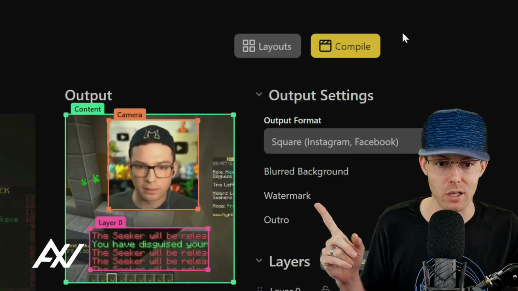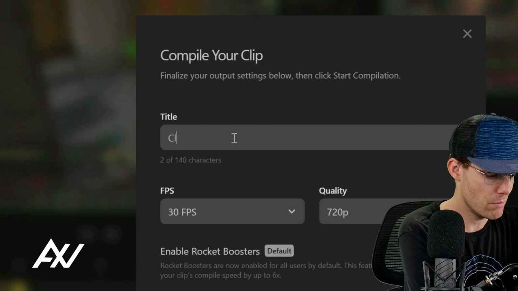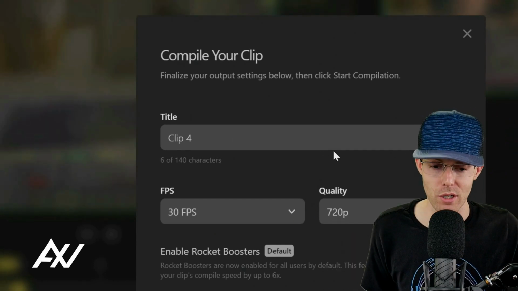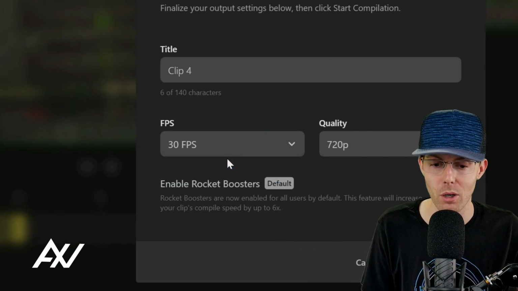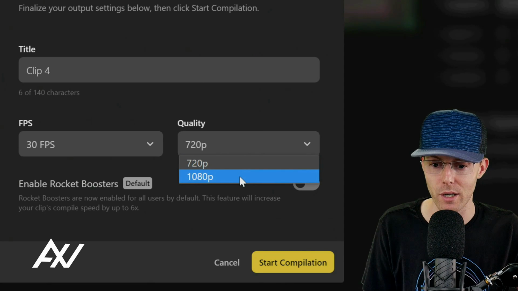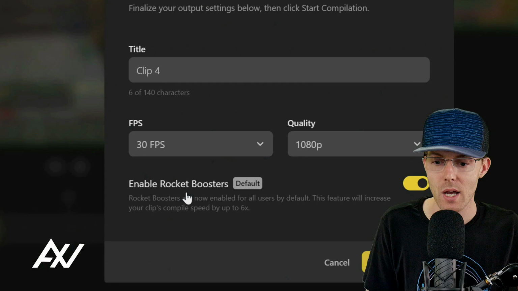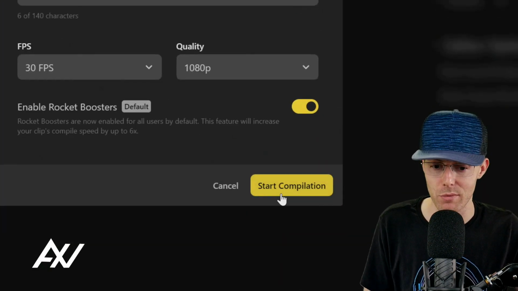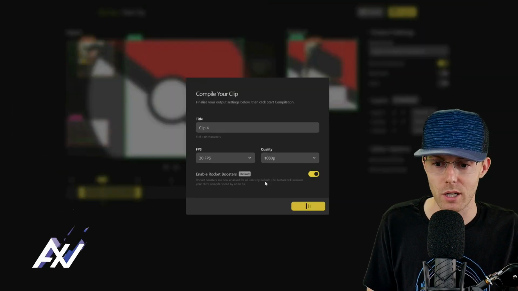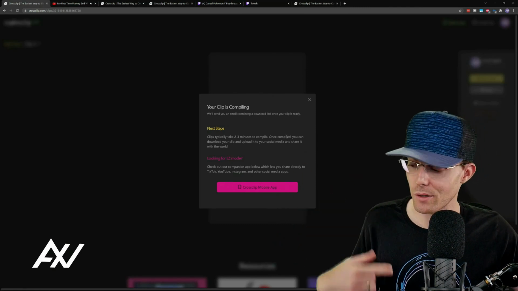And when you're done creating the content, you're going to hit compile. Once you do, you're going to name the clip something clever, something good. You may name it something descriptive. I'm just going to put something generic there. You can choose your frame rate up to 60 FPS because I've paid for Pro. You can choose 1080p is a no-brainer, obviously. And rocket boosters. I don't know why you wouldn't want to turn on rocket boosters. It will make the clips compile speed 6 times faster. I want 6 times faster. Turn it on and hit start compilation. Then it will start to pull together the clip for you and process that on the cloud.